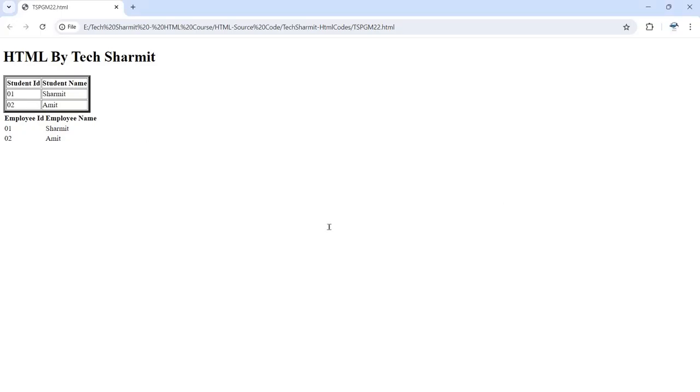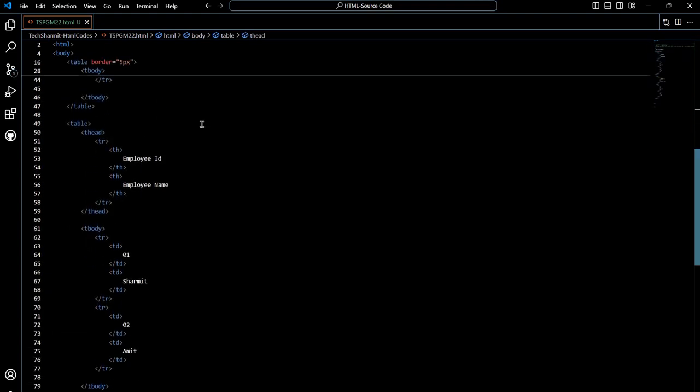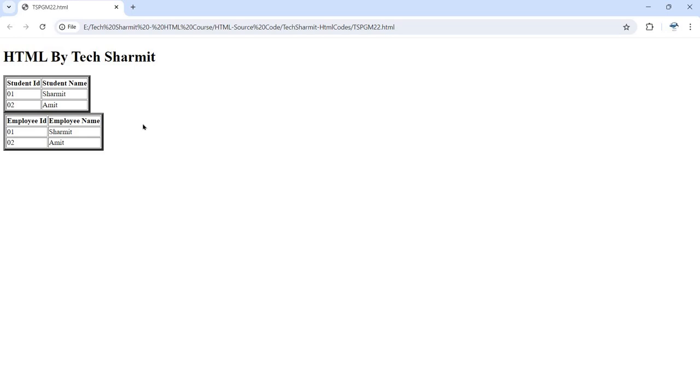So you can see the first table is coming with the border, and similarly we'll make the second table the same. So let's go to the second table, and here we can write table border 5px, save. All right, so now two tables are ready.